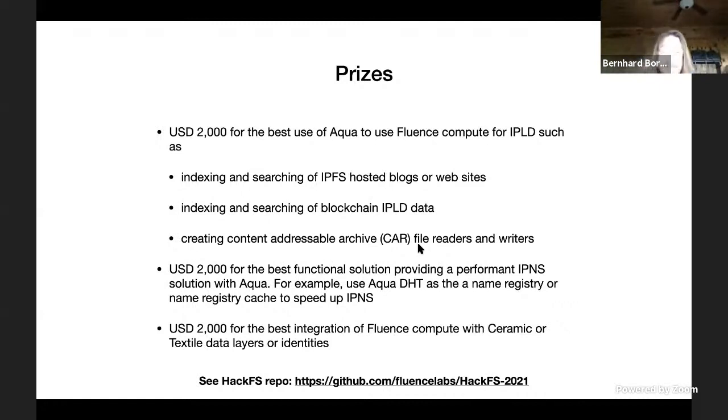And the last prize, not last, but the third prize, $2,000, is best integration of Fluence with Ceramic or Textile data layers or identities. Obviously, both projects are also building on IPFS and are super exciting and provide the missing store and then some element to the Fluence protocol's compute. And any work in there would be super, super exciting for all of you, both Fluence and Ceramic or Textile, obviously. And there's a repo, and it has pretty much all that written up in there.